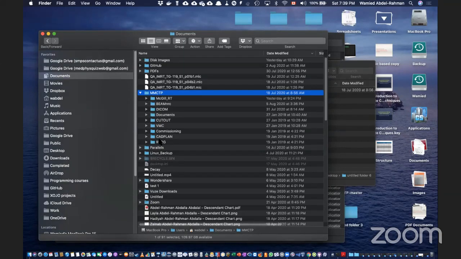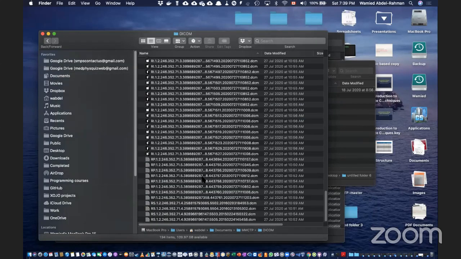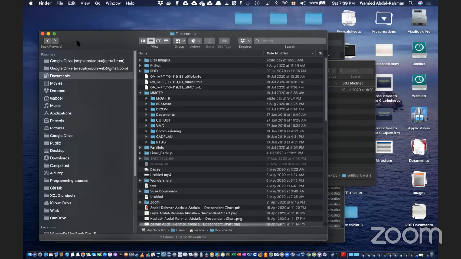For example, the DICOM folder. This is where I get my DICOM files, and I will be putting them there. Because when I run MMCTP, I want to import DICOM files. Where are the DICOM files? By default, it is going to assign this directory to read from, but you can read from other locations.